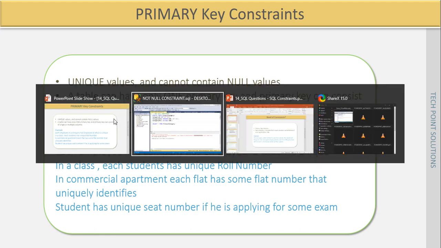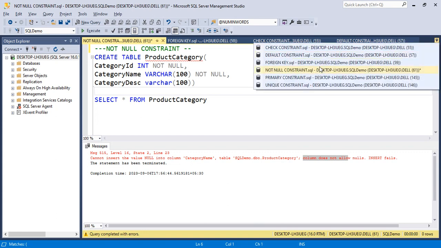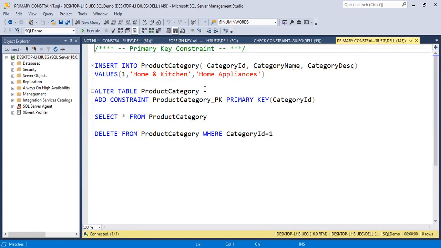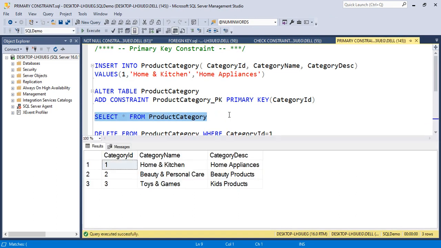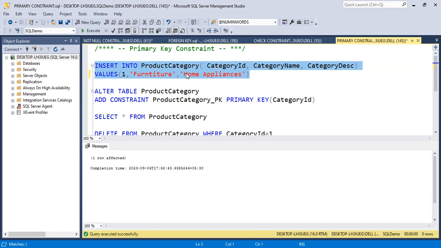Let's take an example. We will consider the same table here. Let me show you the product category table first. Now I am trying to insert another record with the same category ID, and you see that category ID 1 already exists here. I am trying to put another value here, let's say furniture, and let me try to insert it. You see that the table is allowing us to insert duplicate values.